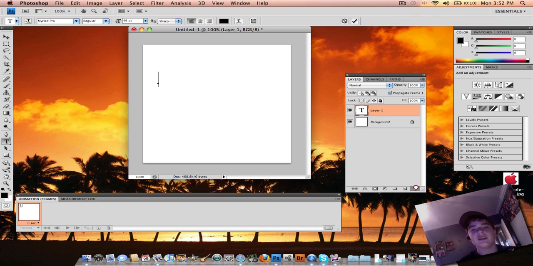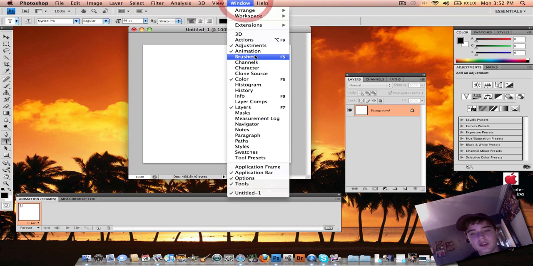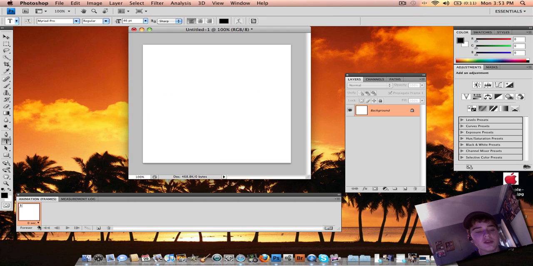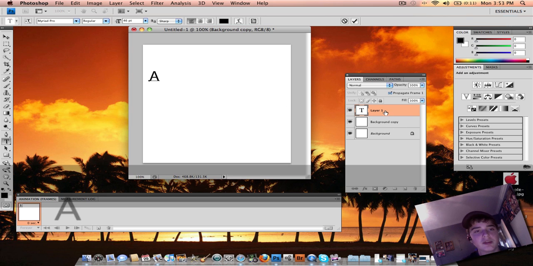And how to do that is, let me delete this. First of all, you have to go to Window and make sure the Animation panel is up. Make sure it looks like this. Then you want to take this background right here and drag it into this little icon right next to the trash can. It looks like a paper being peeled. And just put a text anywhere.